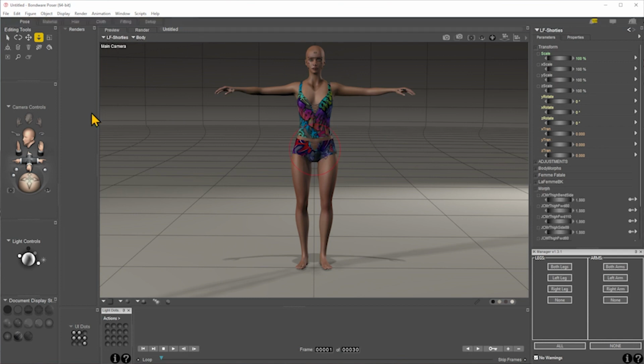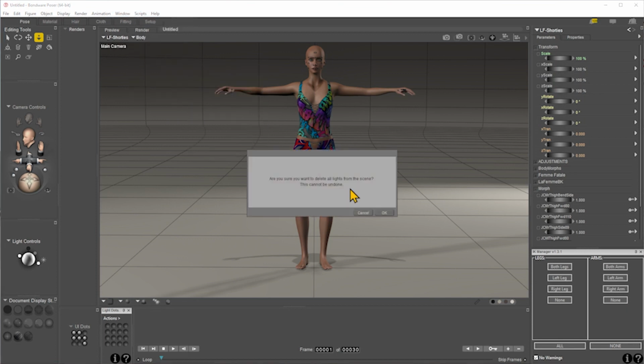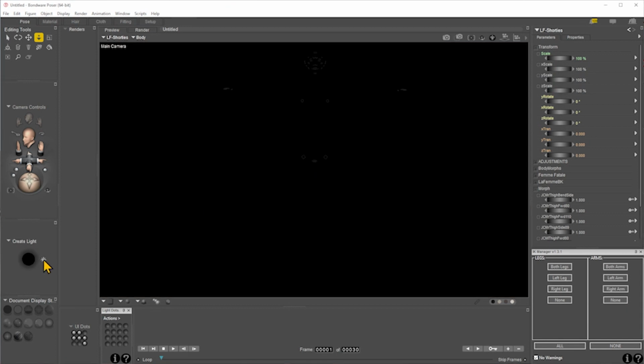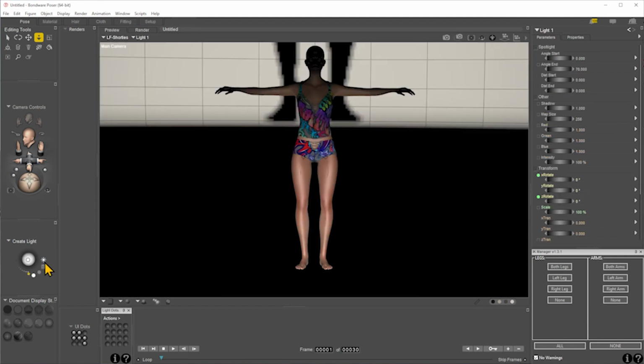Okay, so we've got a scene here. We've got the 4 default lights here. We've got LaFemme in the middle of the scene. Now, first thing I'm going to do is just use the default script here to delete all the lights. Now I'm going to click on Create Light, hold that down and add a spotlight. This was one of the great new features that they added in Poser 12 at the end of the update cycle: this hold and add feature.